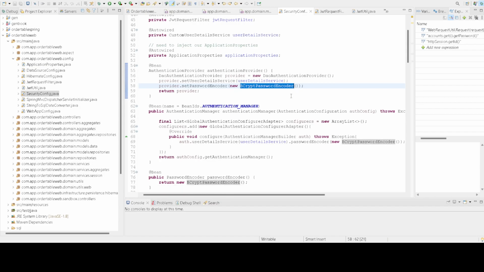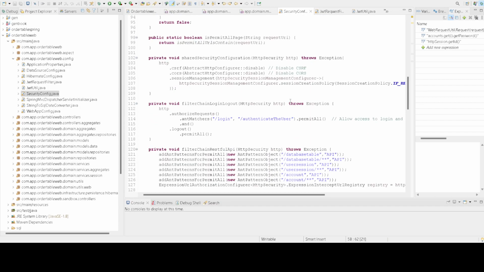Let me show you some settings. How about this? Our shared security configuration method sets common settings for security, like disabling CSRF and CORS. You have to disable CSRF for JWT because we are using the API to transfer the JSON DTO object, JSON data transfer object. That's why I suggest you disable CSRF.